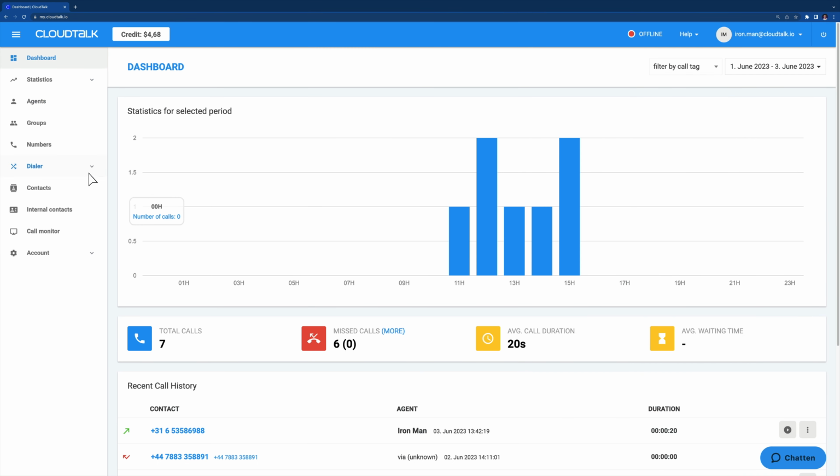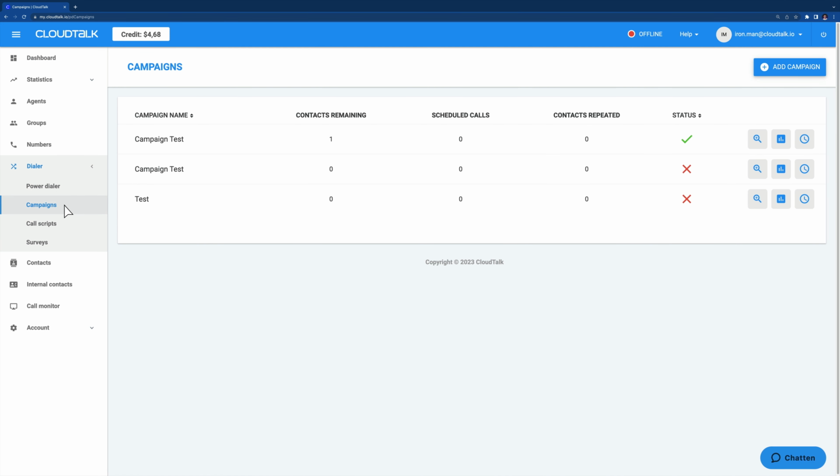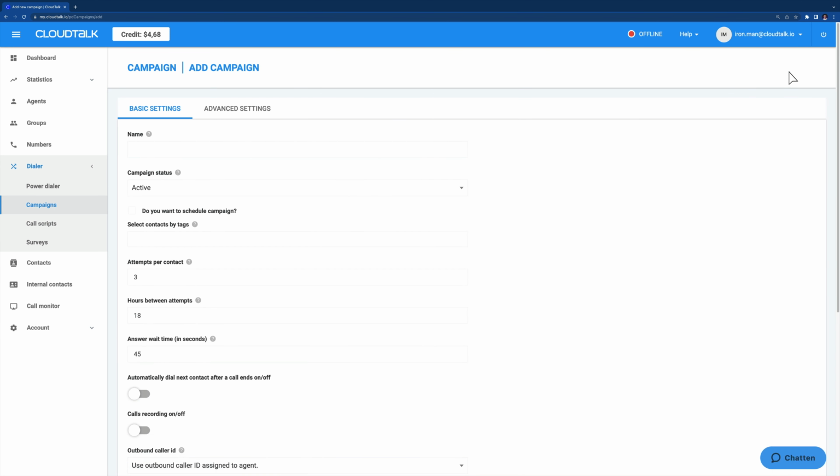First, navigate to the left side menu of the CloudTalk dashboard and click Dialer, and then Campaigns. You will see a list of all existing campaigns, active and inactive. To create a new campaign, click Add Campaign in the top right corner. Here, you will see basic and advanced settings. Let's start with the basics.